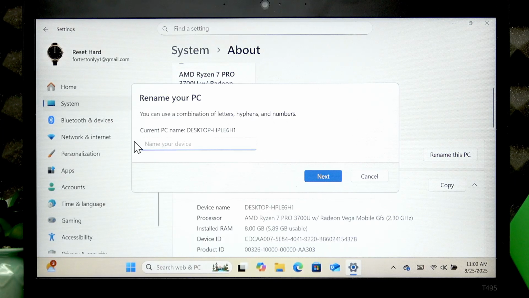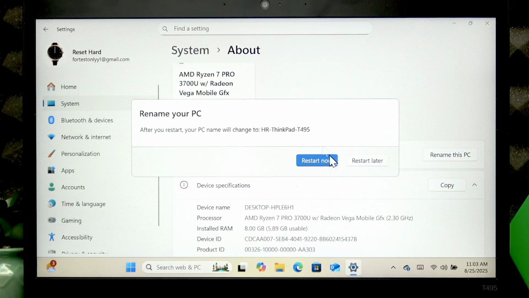Now enter the new name into this field. Don't use spaces. Then click Next to confirm. After that, to apply changes, you have to restart your PC.